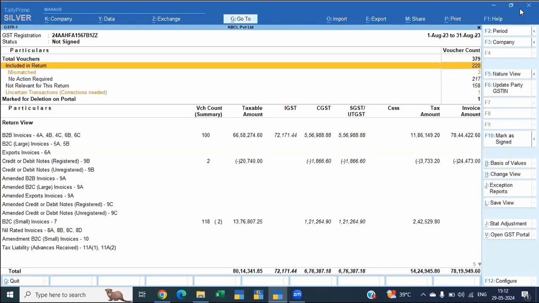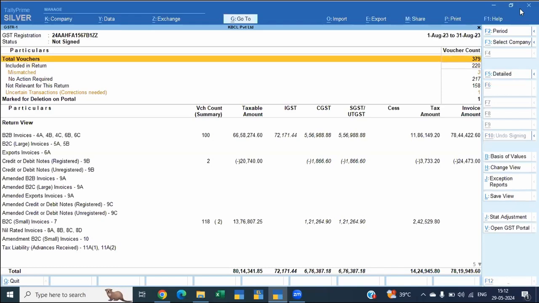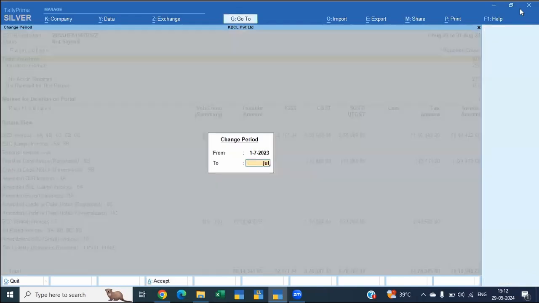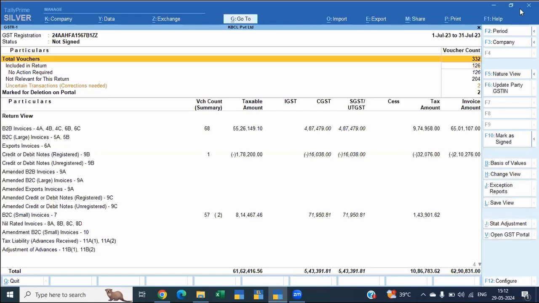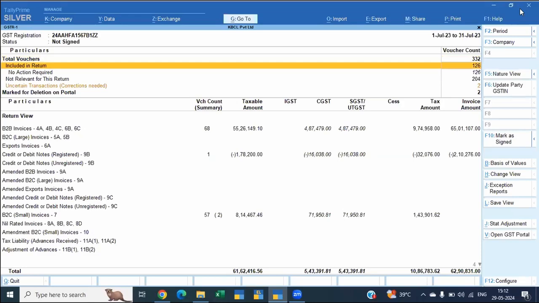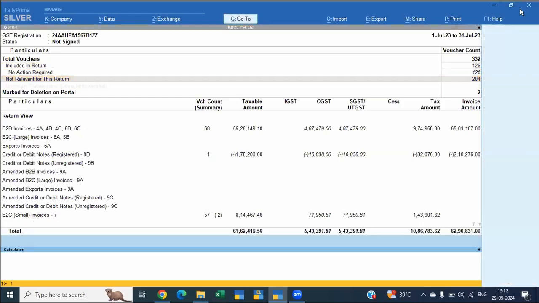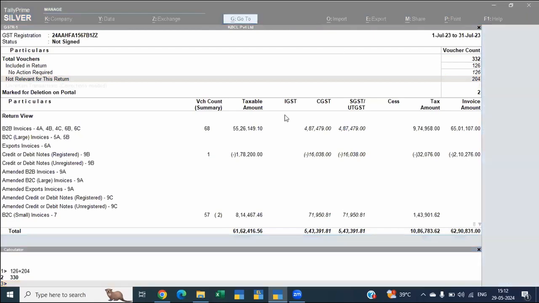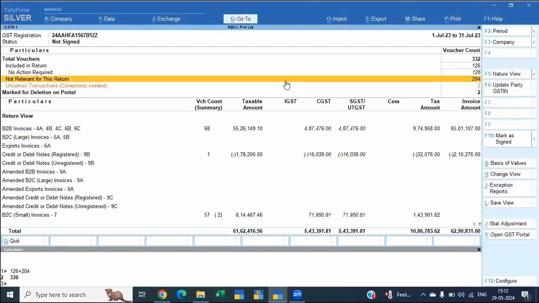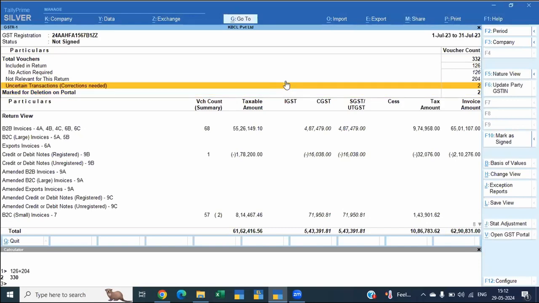For example, first information is included in return. Let me just move to July; we will come back to August. Right now in July, out of 332 entries that have been passed in the month of July, only 126 entries have been included in this return, and 204 entries are not relevant for return. If you add 126 and 204, I'm not going to do any manual calculation, let me just quickly use the calculator. Yeah, 330 entries. There are still 2 entries that are not accounted for, which are these uncertain entries.